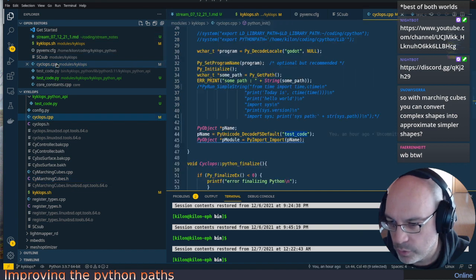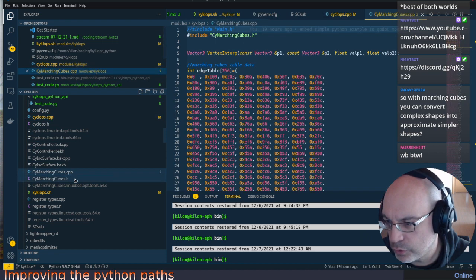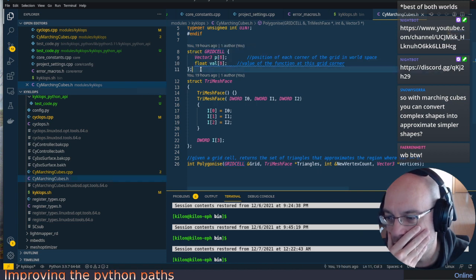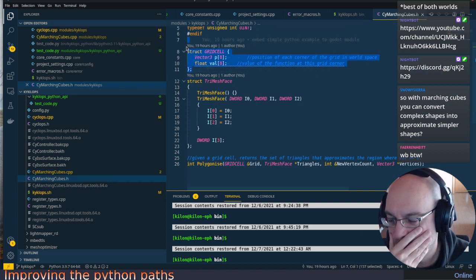Yeah, this one, no. So let's go back to the marching cubes. Let's go with the header file first that I was looking at. So this is the grid cell. This is how we define the voxels. You may ask yourself, why is it an 8?